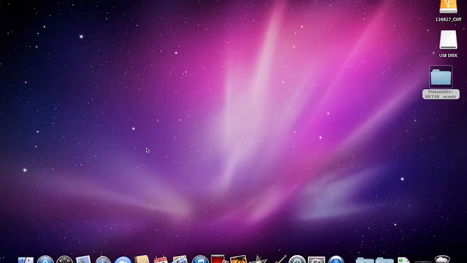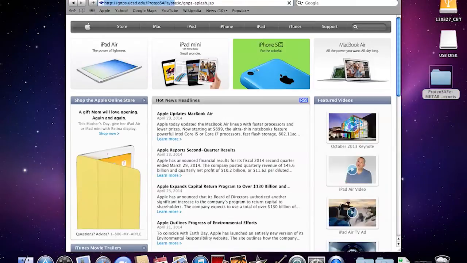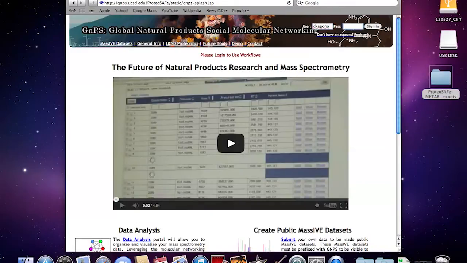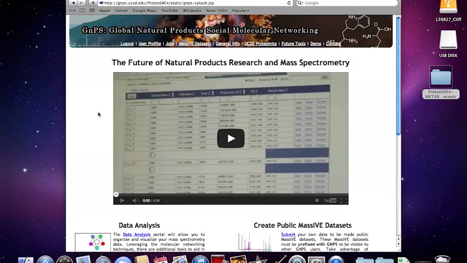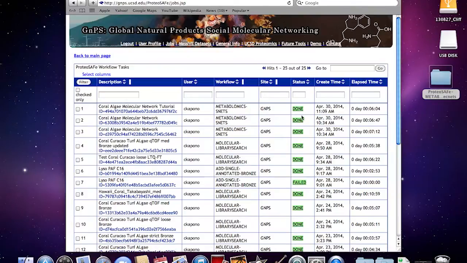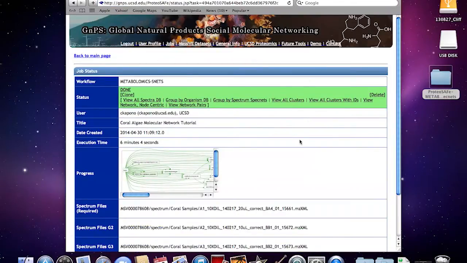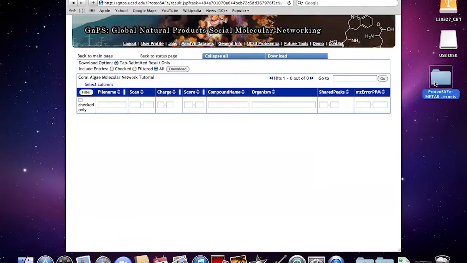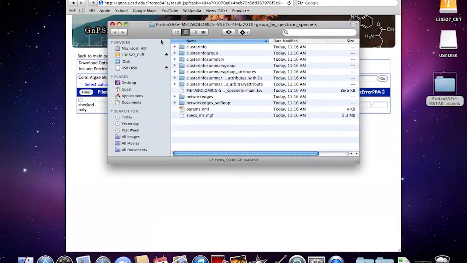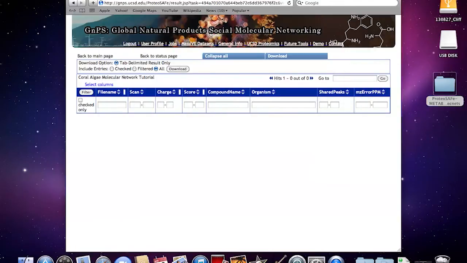I'm going to show you guys today how to import the data you downloaded from GNPS molecular networking into Cytoscape. So again, to briefly recap, in the last video, processing your data through molecular networking in GNPS, you should get to this web page. Then you're going to want to go to group by spectrum specnets and then download your information, which will give you this file. This file contains all the different files needed to import your data that has been processed into Cytoscape.